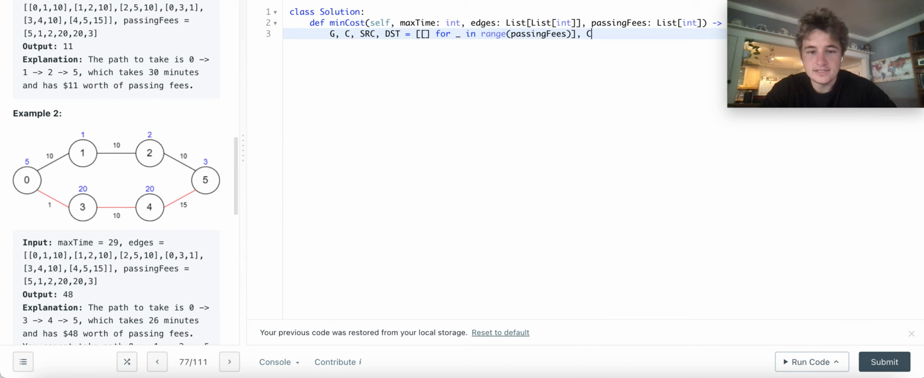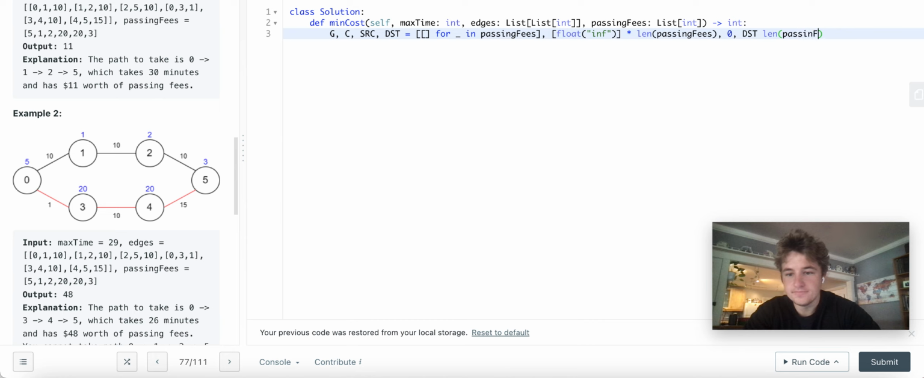Okay, our cost will be the same thing. Everything will have cost float infinity to start. Actually, this can be like that. And we just do this times length of passing fees. All right, and then our source is 0, and our destination is length of passing fees minus 1, right? Because we're trying to get to the end.